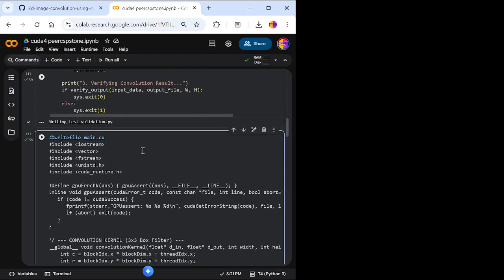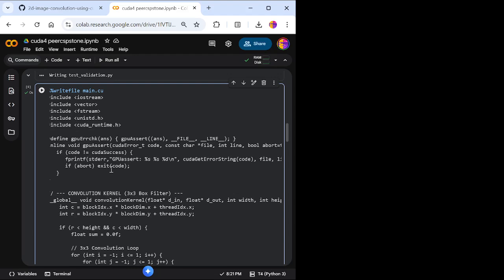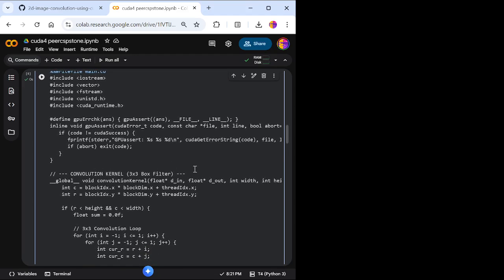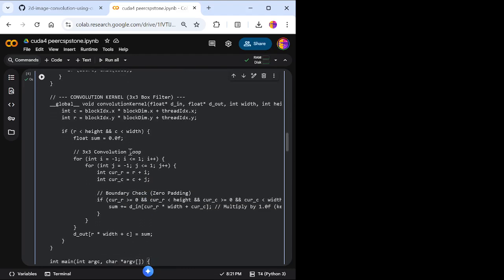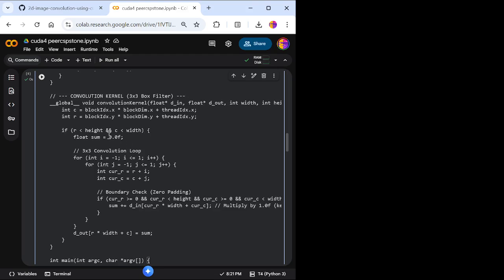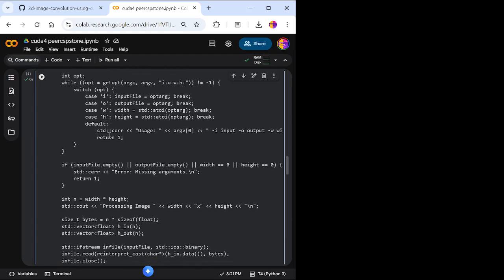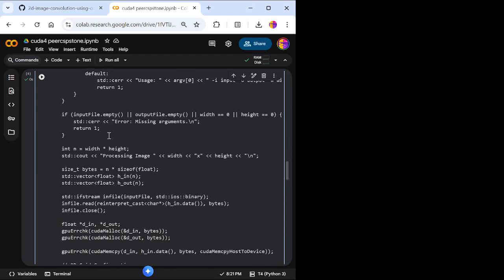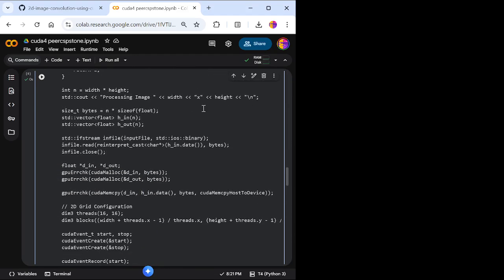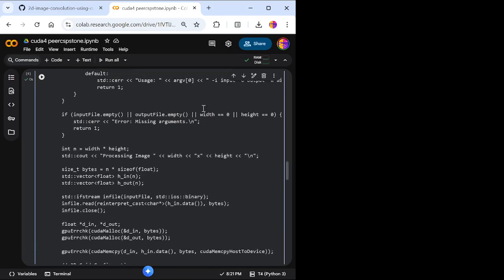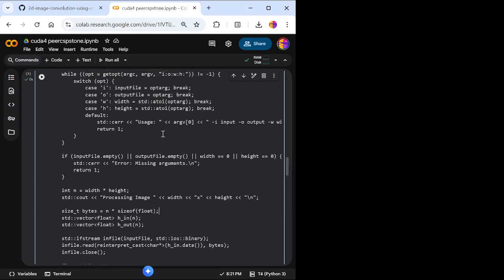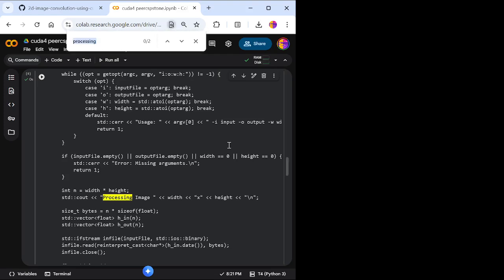Moving on, this is the main.cu file. The core of my solution is this processing kernel. I chose to map the problem to a 2D grid of thread blocks. You can see here that I calculate the unique global x and y coordinates for every thread using blockIdx, blockDim, and threadIdx. This allows every thread to identify exactly which pixel it is responsible for.